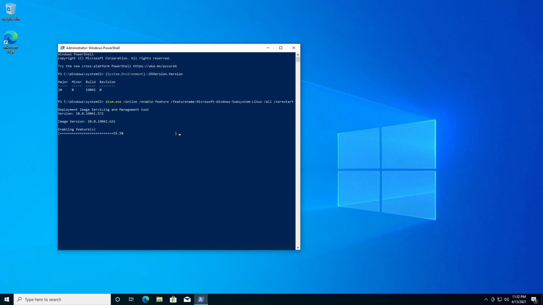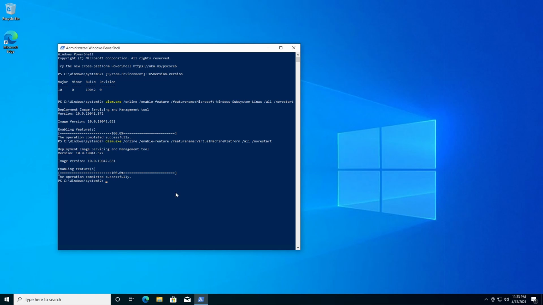In an admin PowerShell window, we'll need to run two dism commands followed by a reboot. This reboot will take a few minutes as Windows Update will be installing the WSL feature.